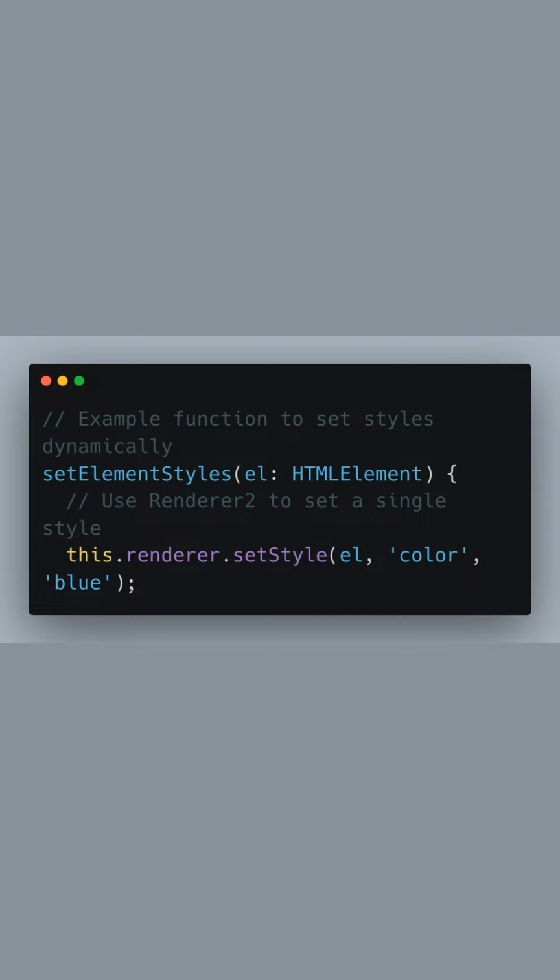Within our component, we have a function called setElementStyles that takes an HTML element as an argument. To set a single style, such as the text color to blue, we use the setStyle method on our renderer instance. It takes the element, the style property name, and the desired value as arguments.